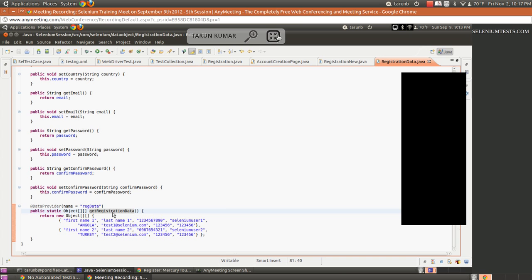Now for TestNG to understand that this is a data provider method, we need to annotate it with the DataProvider annotation, and we need to give it a name. This name should be unique within the class. Its name is rich data. This method returns the values which could be used by the form. What are these values? This is just the test data.